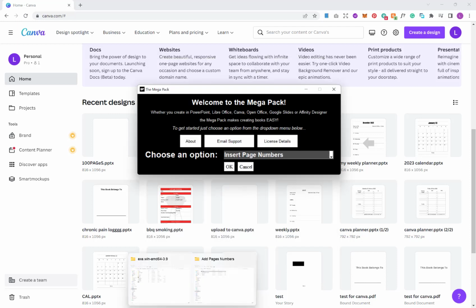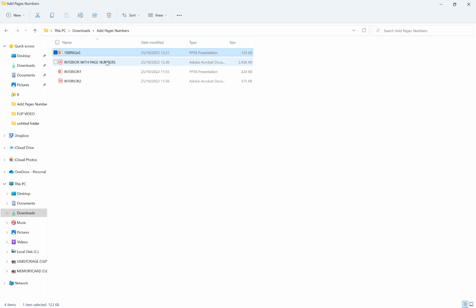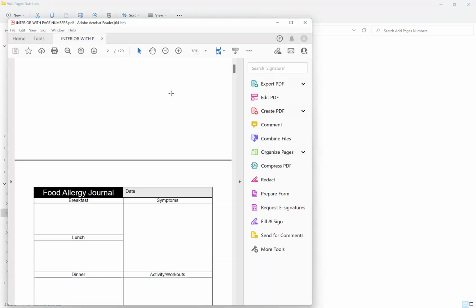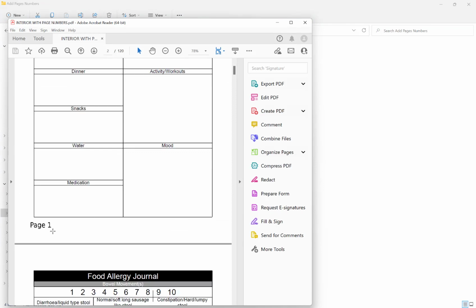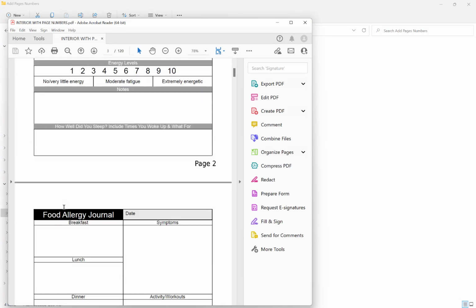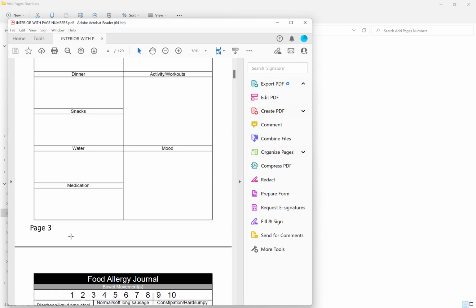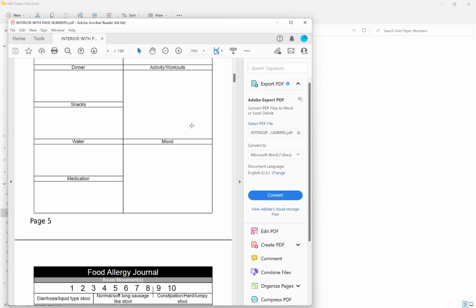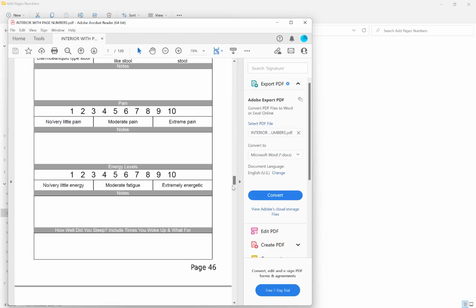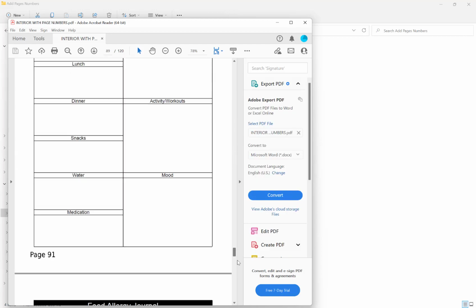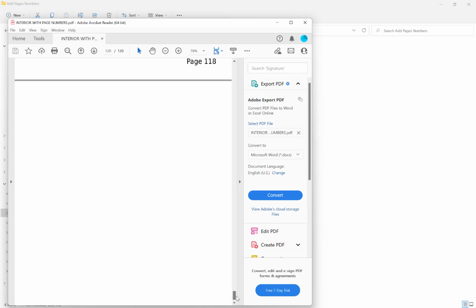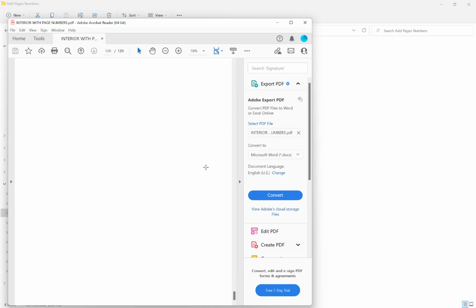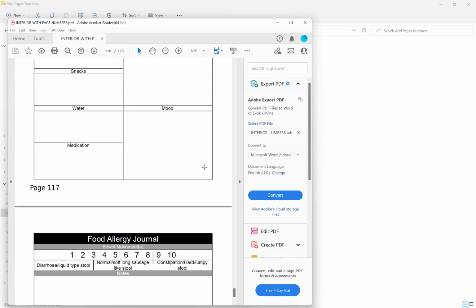Hit OK. If we go into here, you see my interior with page numbers. As you can see, from page 2 onwards, I have my page numbers inserted into my PDF, and then these go all the way down to just before the last page, which I left blank.